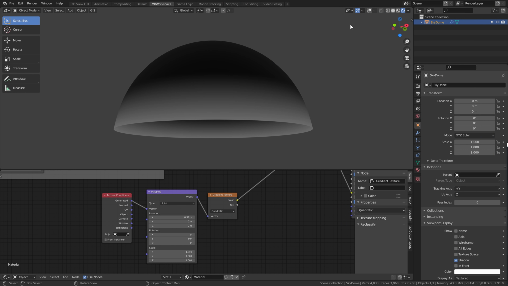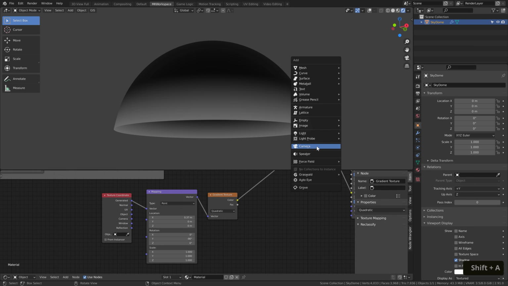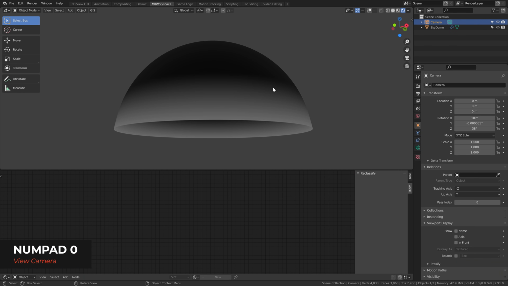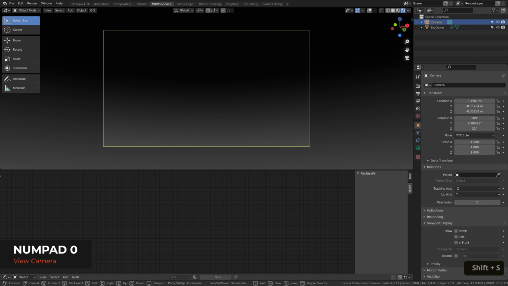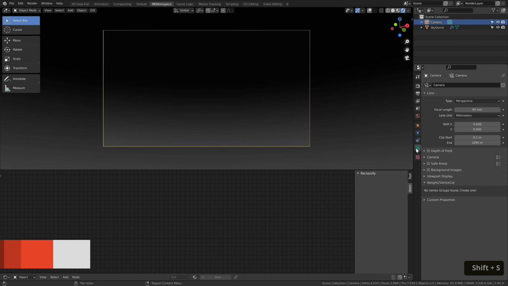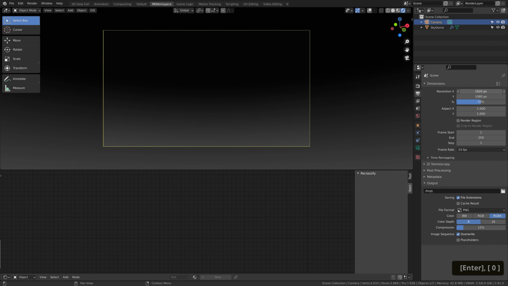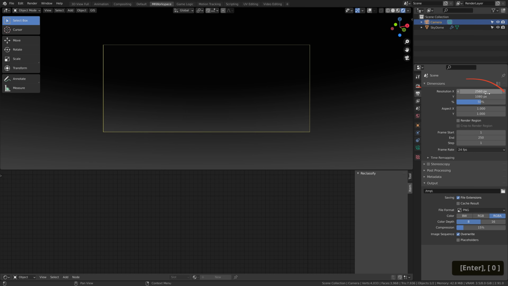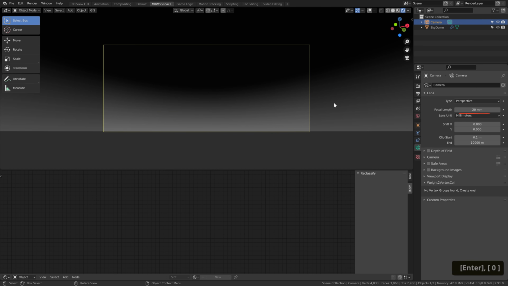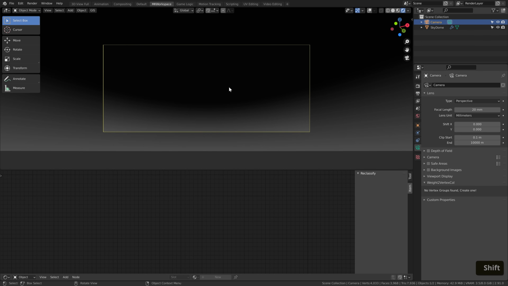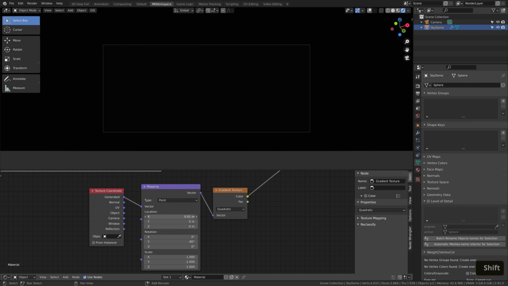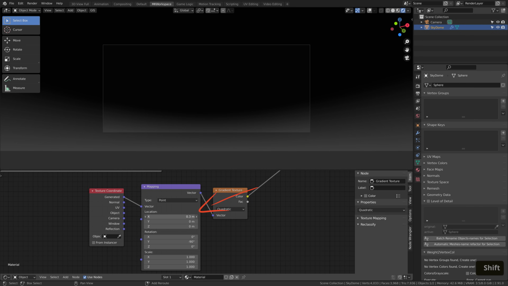Now would be a proper time to add a camera to our shot. So let's add one. Position it wherever you want it. Raise the end clipping, of course, to avoid far distance clipping of our Skydome, and set up any resolution you want. I will use this cinematic 21:9 aspect ratio and a fairly wide lens. And now, with a better idea of the final shot, you can play around with the mapping a bit more, even with the X value.